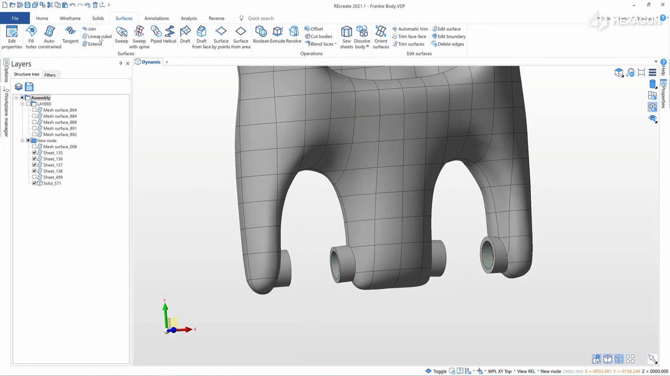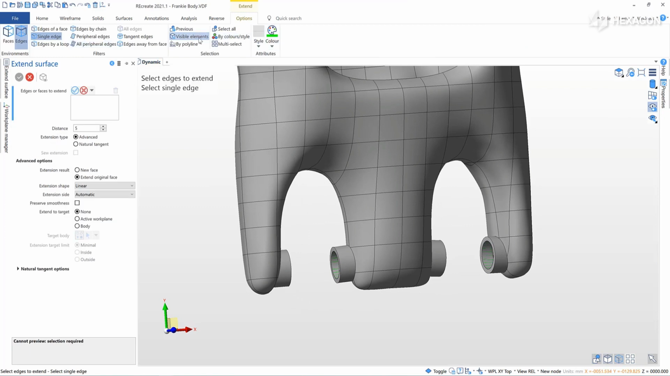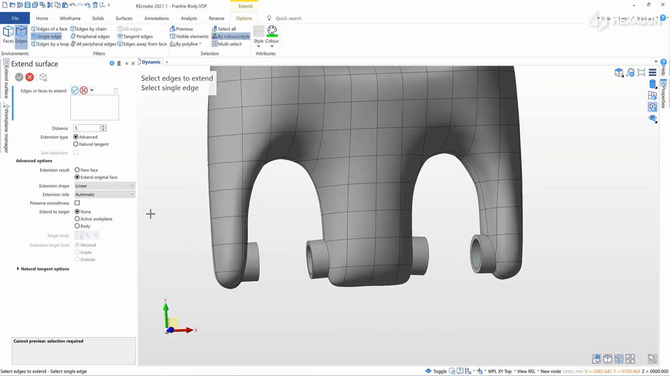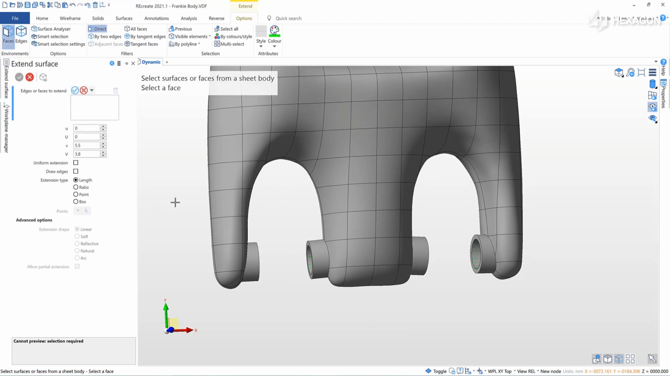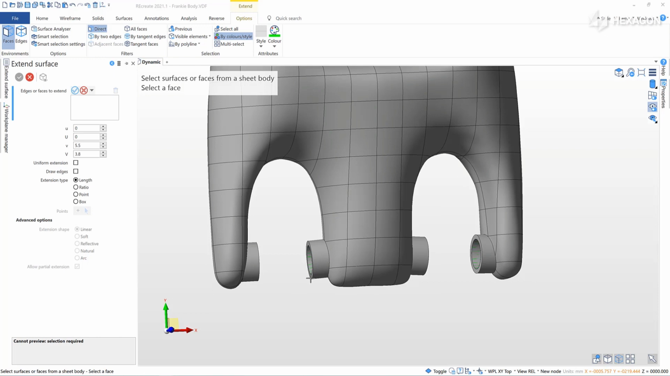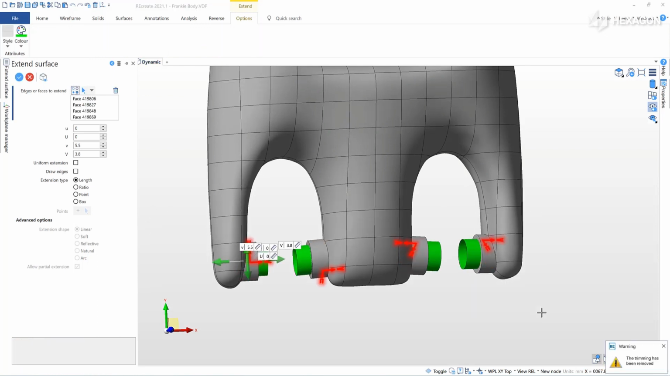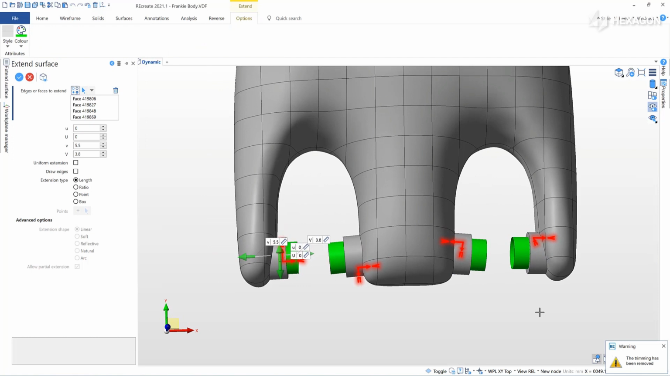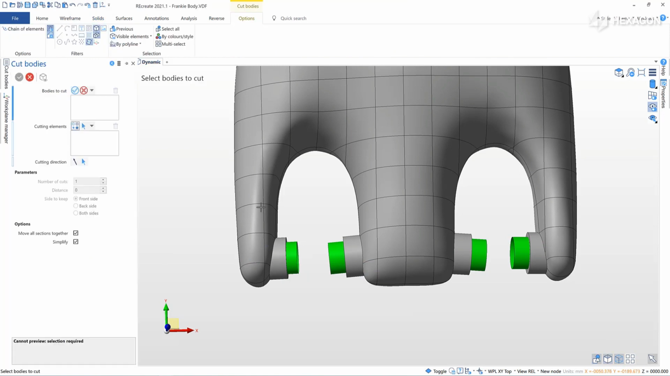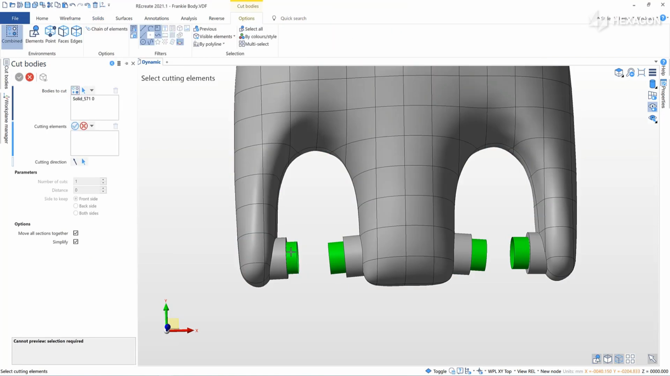So then I'm going to go surfaces, extend, select by colors and style. I can pick a face and then say, oops, select by colors and style. Select those and extend. So now I just need to cut bodies. That gives me the inside.